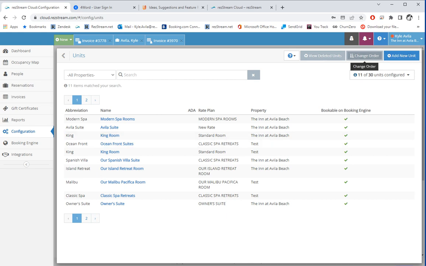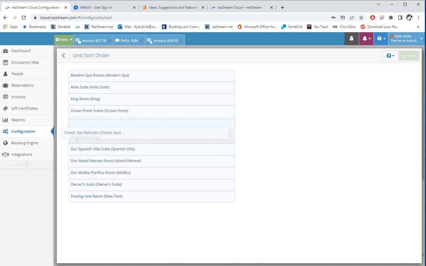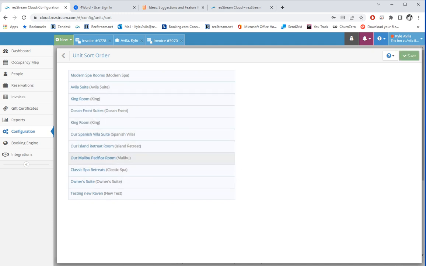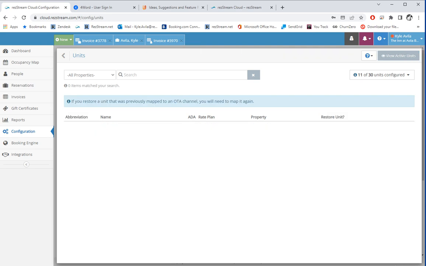Change order button. So on our occupancy map, it had the units listed in this order. I can click on change order, pretty much just click and drag and move them to whatever order you would like. And then this is any deleted units that you may have. You can view them here.